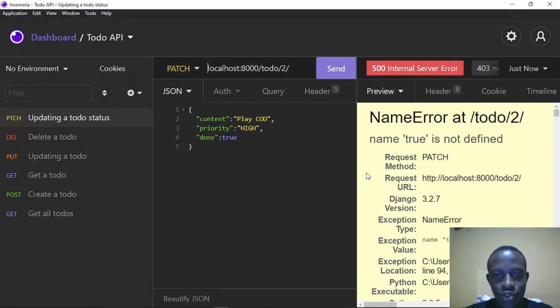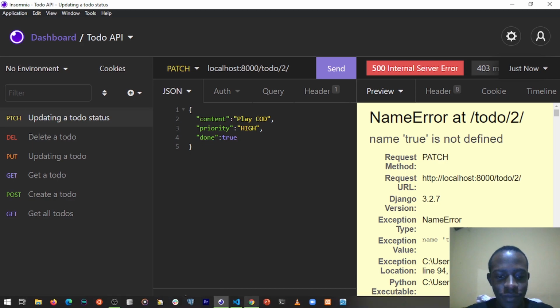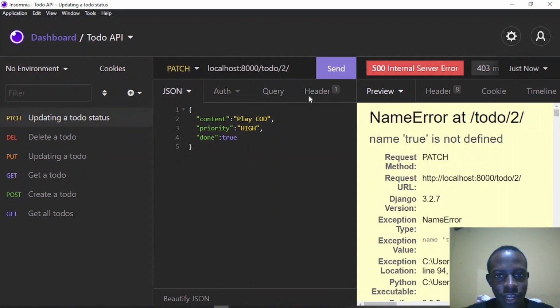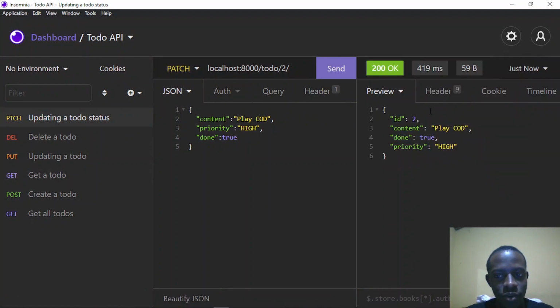So when I send this, actually having an error, true is not defined. So let me see. So let's see. So this is actually supposed to be true. Sorry for this. So when I save, and I go back here, so when I send this, we now see that our to-do status has been updated to true. In this video, we've been able to see how to create a simple to-do list API with the Django REST Framework.